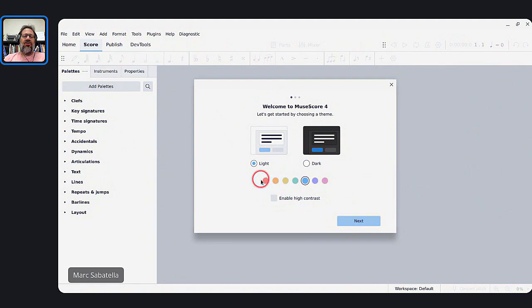Oh, you can also choose accent colors, whether you want to see buttons and things in pink instead of blue, or whatever color you want to call that.